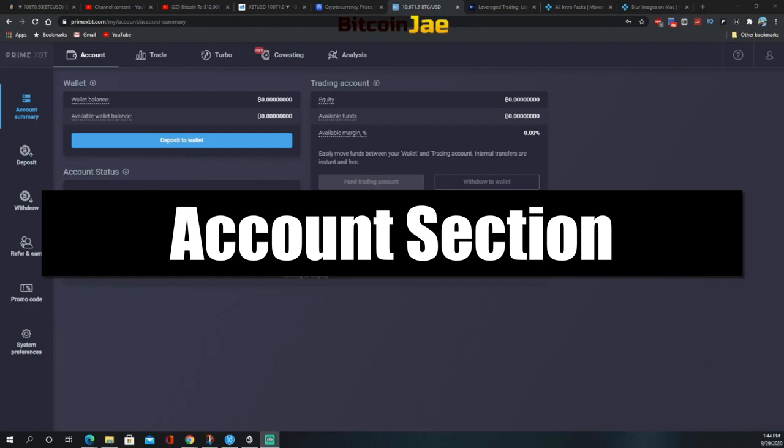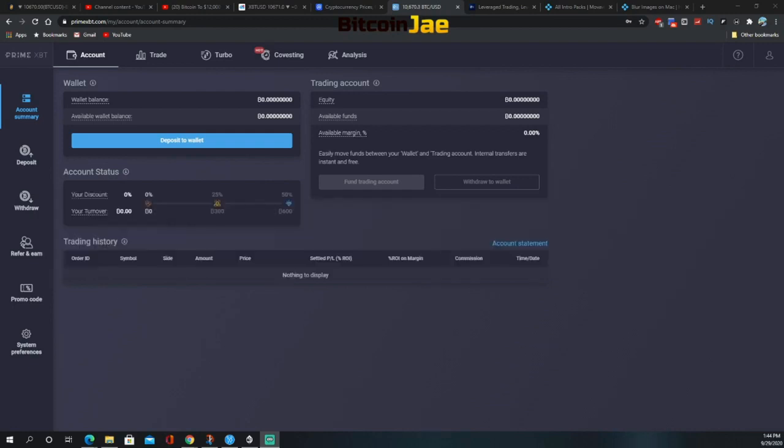So let's talk about the account section. The account section of the platform allows you to manage your account. Here you can place deposits and withdrawals, change account language, security settings, and keep track of your affiliate referral network. The account summary page is used to monitor trading history and account statistics. This page consists of 4 parts: the wallet, trading account, account status, and trading history and account statement button.